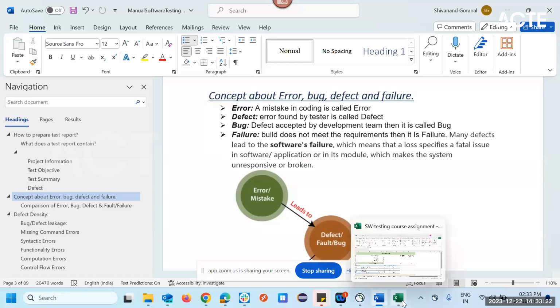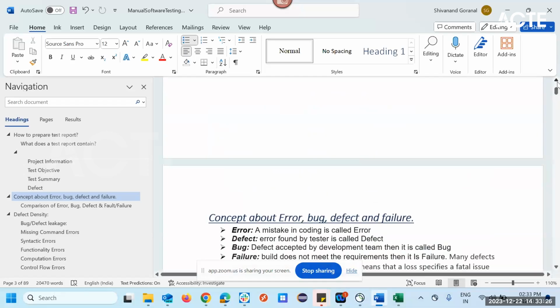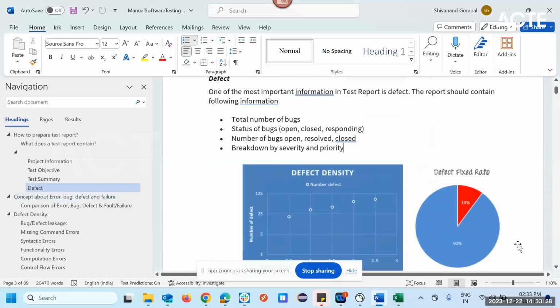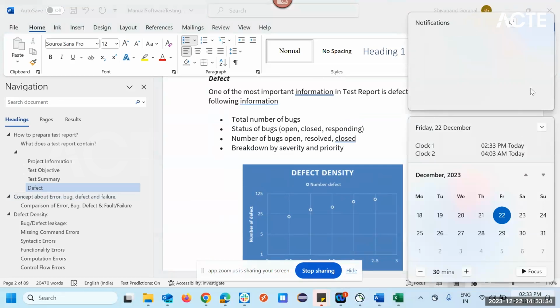So I think we have completed 1 hour, so I will pause here. What is the plan? We are missing Padma here. Once she comes back, we'll start, or what is your plan? I'm okay to continue the classes. I have no issues to continue.